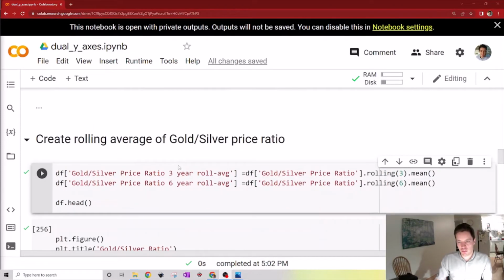To make one of these, we are going to simply create a new column in the data frame, which is defined from the existing gold-silver price ratio column. Then we use the rolling function, and then the mean function. The rolling function takes the three previous entries in the data frame, and the mean function computes their average value, and then we store that in a new column right here. Then we do the same thing for a 6-year rolling average, like so.